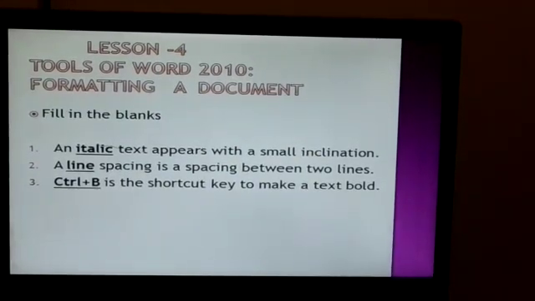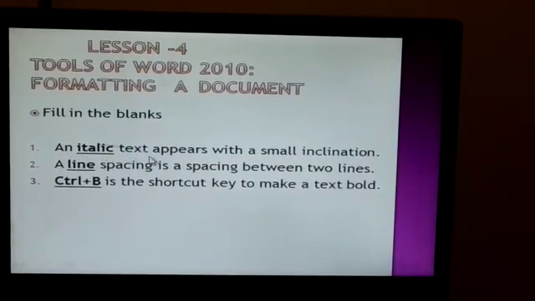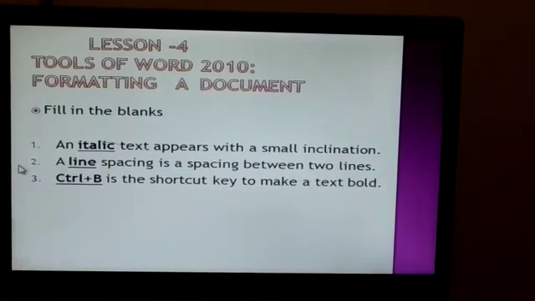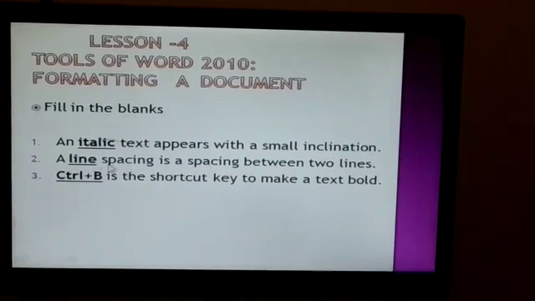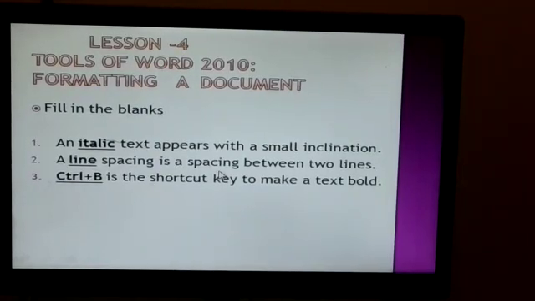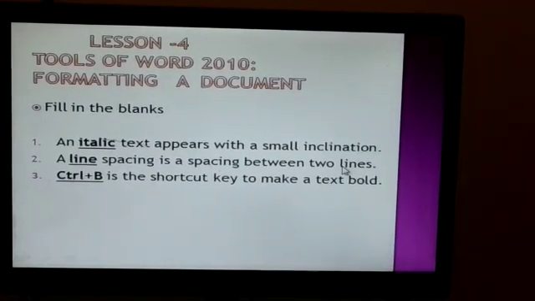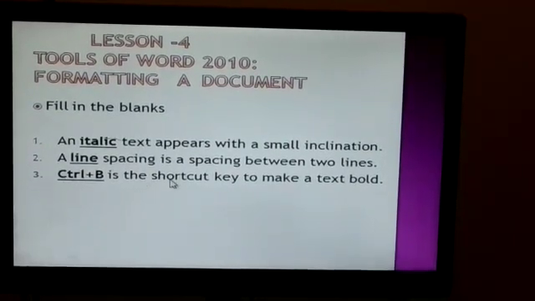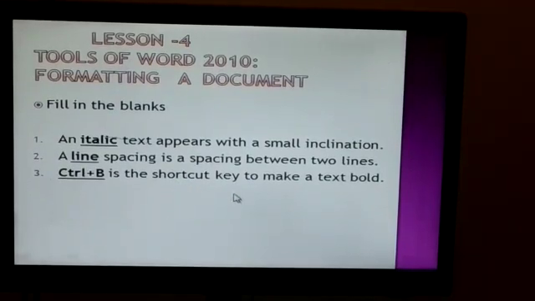First, an italic text appears with a small inclination. Second, a line spacing is a spacing between two lines. And third, Ctrl plus B is a shortcut key to make a text bold.